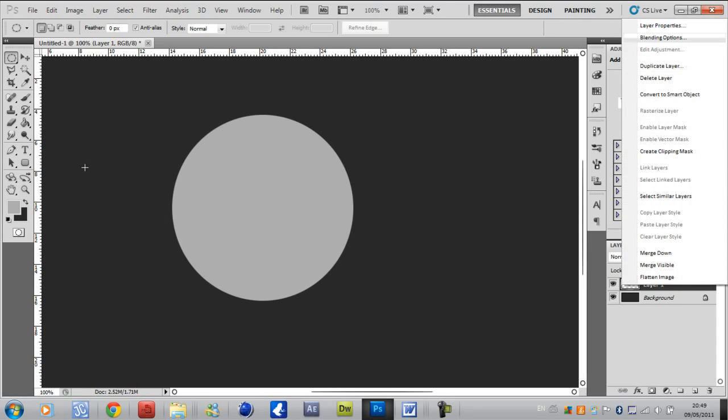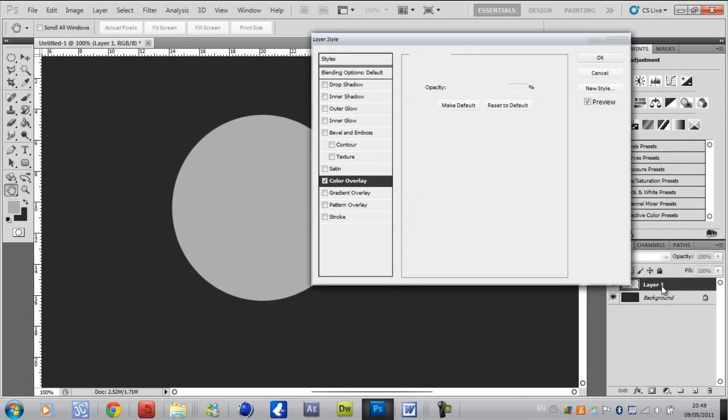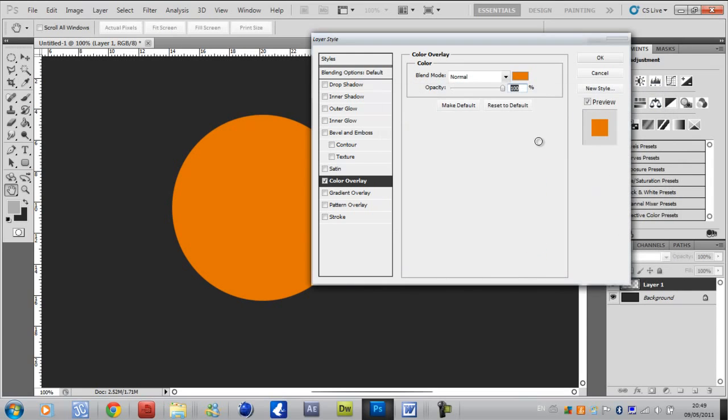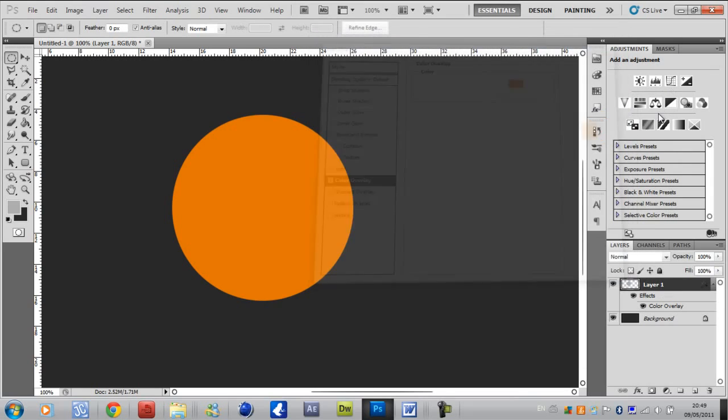Next, choose whatever colour you want the actual orb to be. I'm going to choose an orange, a dark kind of colour, probably about there will be grand. Next, control click on this little box here. That brings up the selection of the content of that layer.